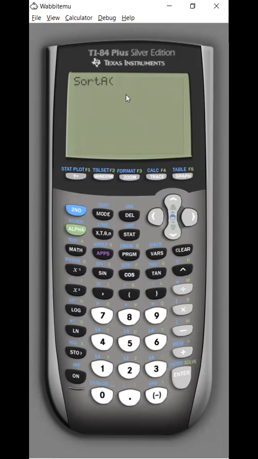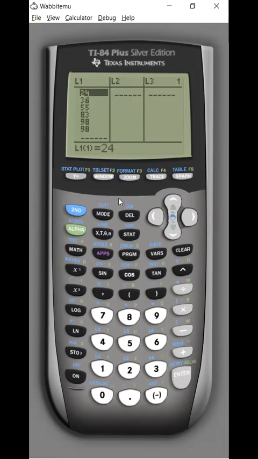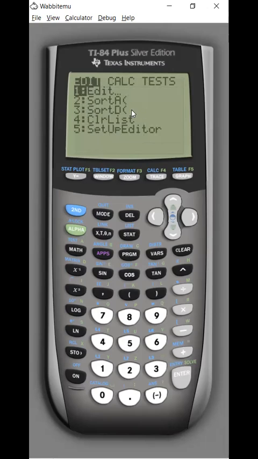And now we want to put in the name of the list we're working with. So we're going to go second, and then we're looking for this L1 here. So second one will get us the L1. And if we hit enter, that should have sorted it for us. So Stat, Edit, and there's our list from lowest to highest. Now, if for some reason you want to do highest to lowest, I can't think of a reason you might want to offhand, but there's that option too, to sort descend.